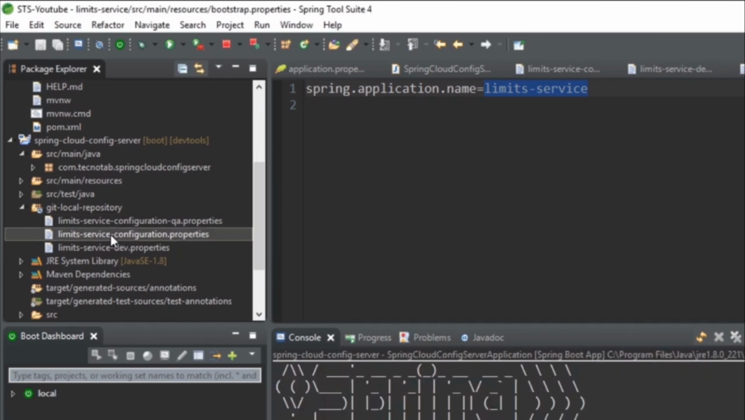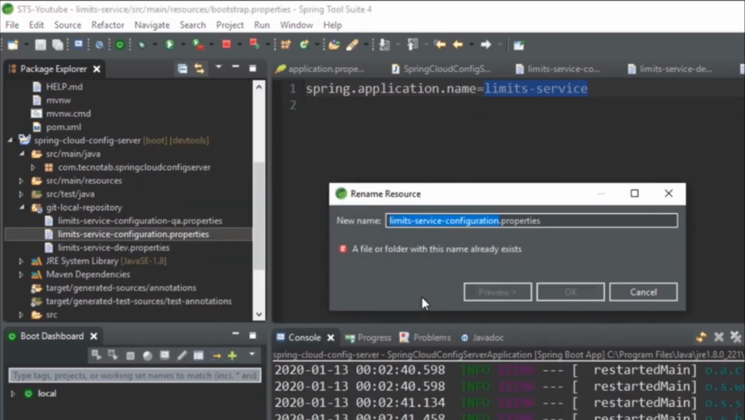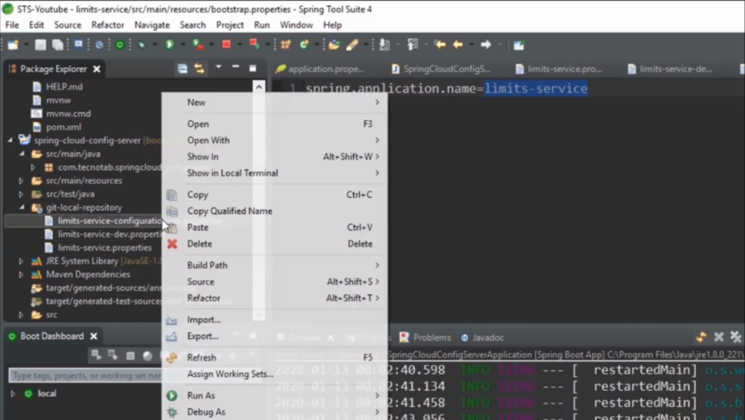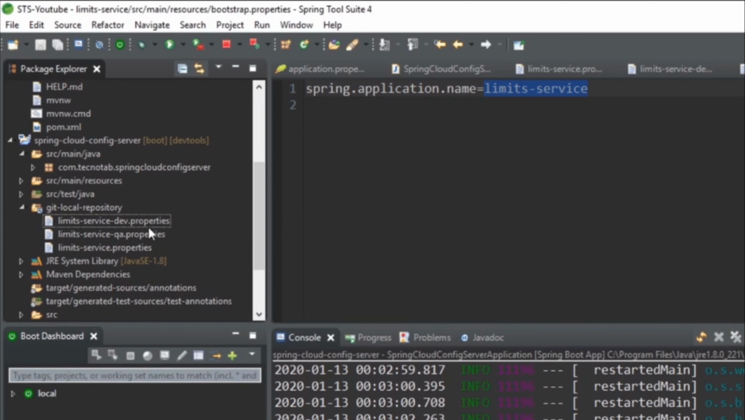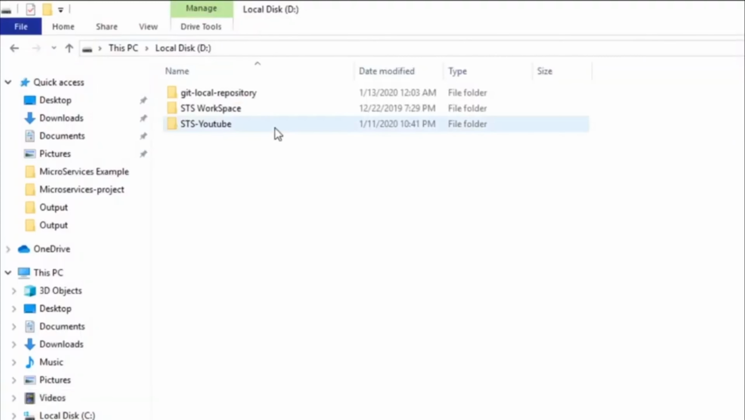Rename this as well. We are renaming all these three files. Now we have renamed all these three files. We have not committed the changes in our local Git repository. Let's go ahead and commit these changes.